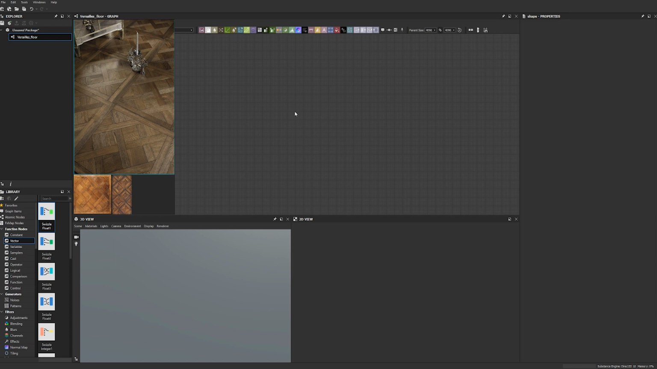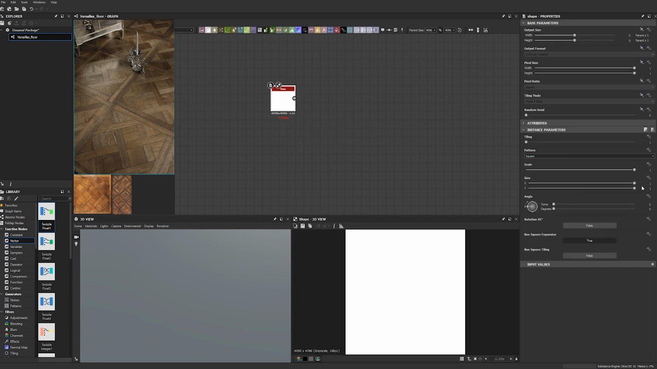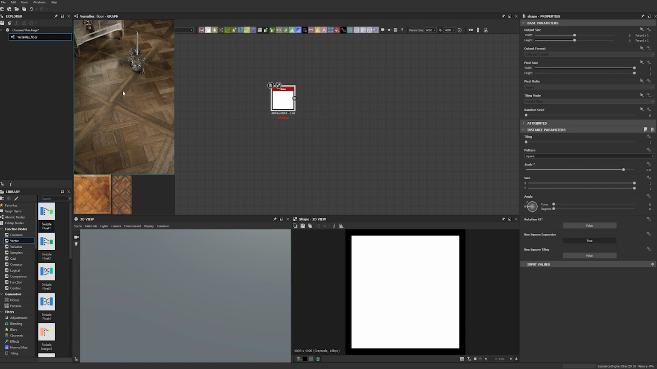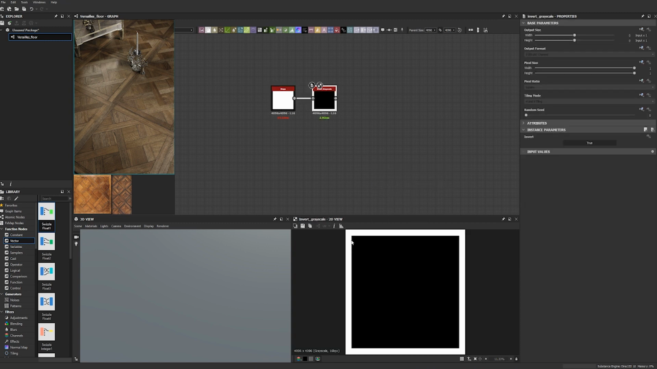Okay, so we will start by adding a shape node. We're gonna keep it as square and we're gonna scale it down to 0.9. This way we are trying to create this frame around the tile. Next we're gonna add invert grayscale. That way we have a white border around it.